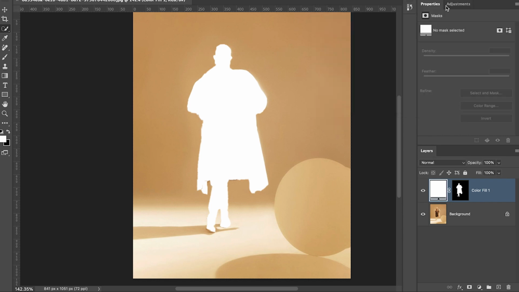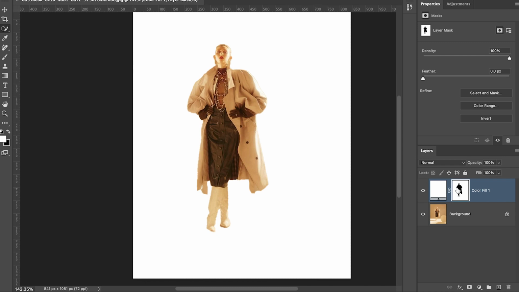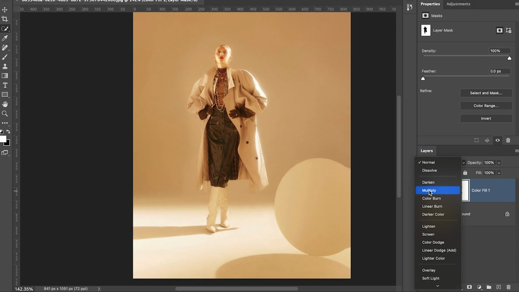Now after clicking on white, come to this masking option here and click on this masking option. From your keyboard, press Command I if you're using a MacBook; if you're using Windows, press Ctrl I. You can see the color has been inverted now to the background. So come to blend mode option and click on multiply, right? So we are on multiply now.